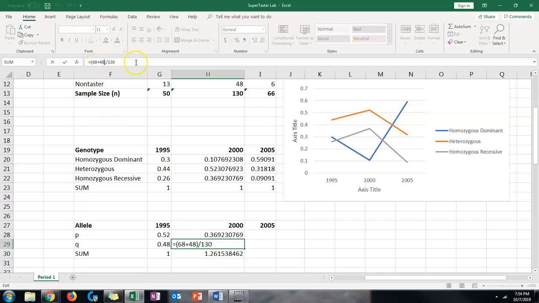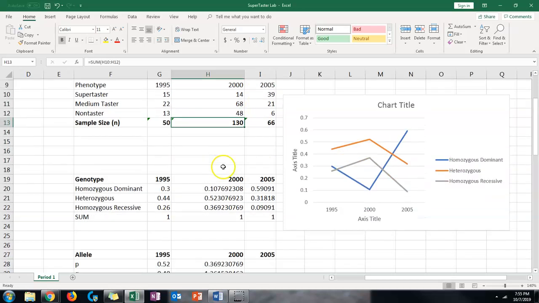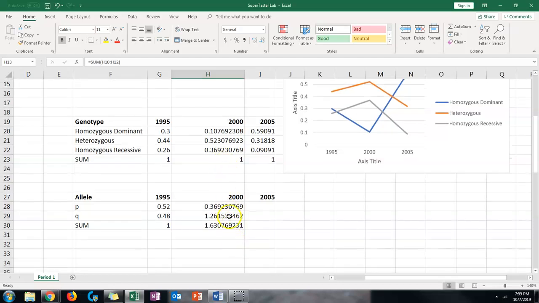So it should be 68 plus 96. Oops, I did something wrong. So 48 times 2, so that's 80, plus 16, that's 96, and then this should be 68 divided by 260, which I did not do here. If you see this, we can see that this says 130, and it should say 260. And so now it equals 1. Again, that's why we do the sum feature, so now we can check ourselves.